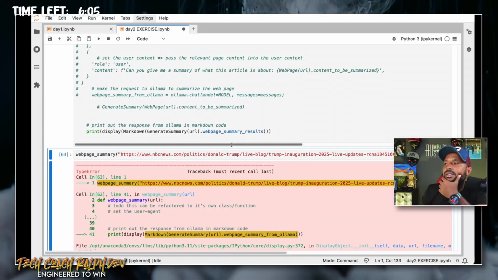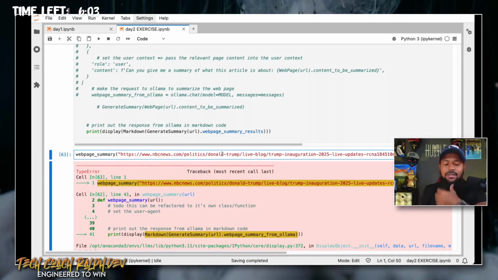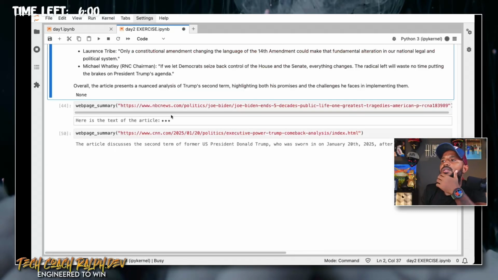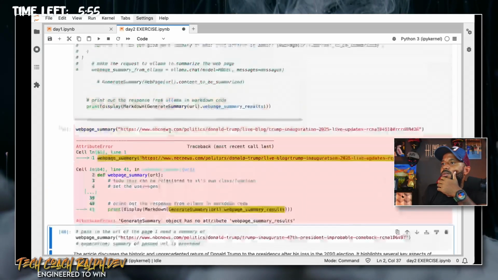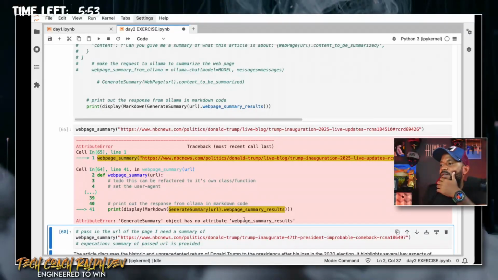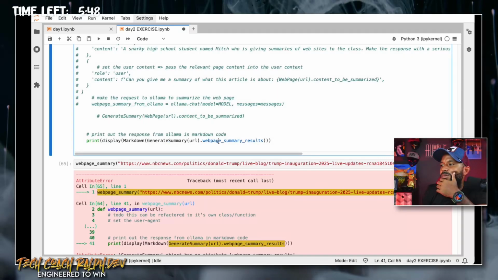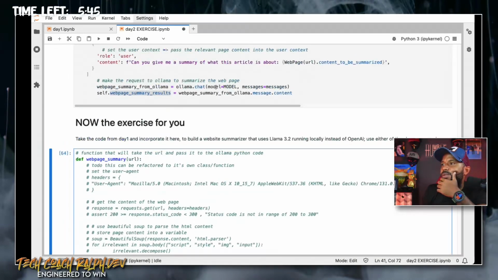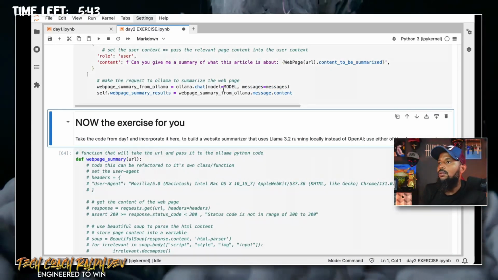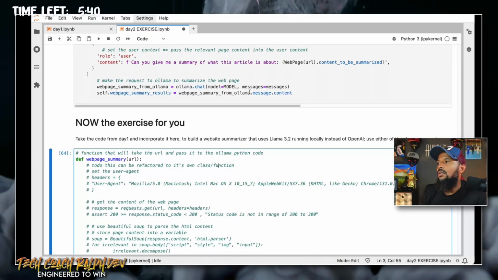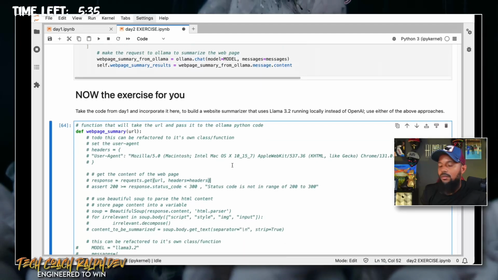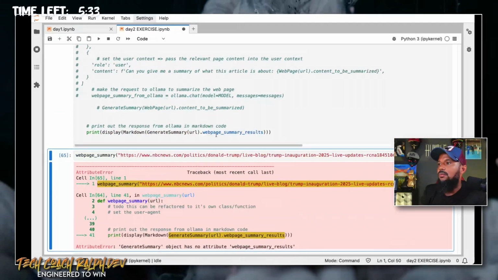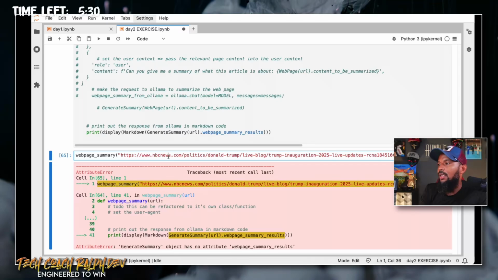This one, it's going to reprocess, and I say to do, whoa, what just happened here? All right, there we go. Let's see, where did it go? So now it says object has no attribute web page summary results. Oh, let me see. Did I run this? I think I didn't run this yet. Do that. Message content. We do that. Now we try this one.